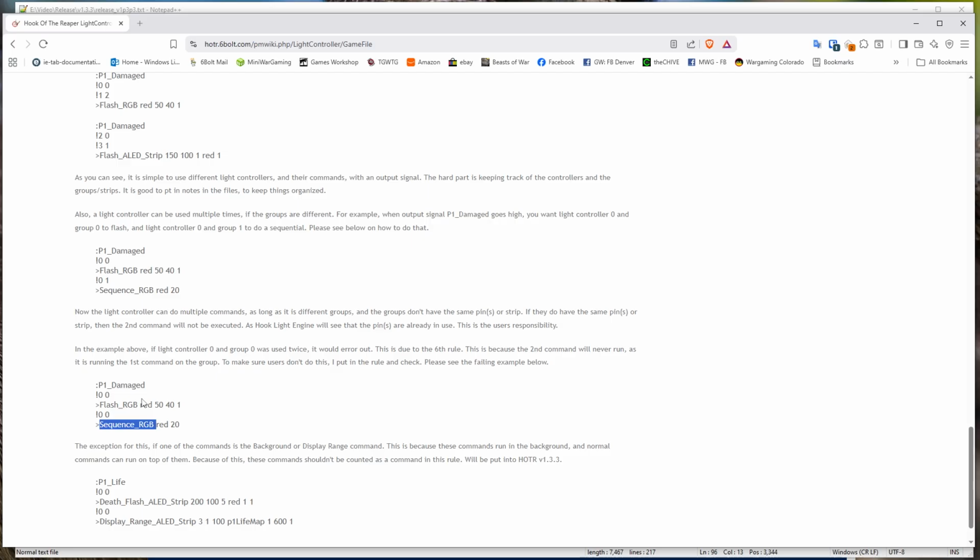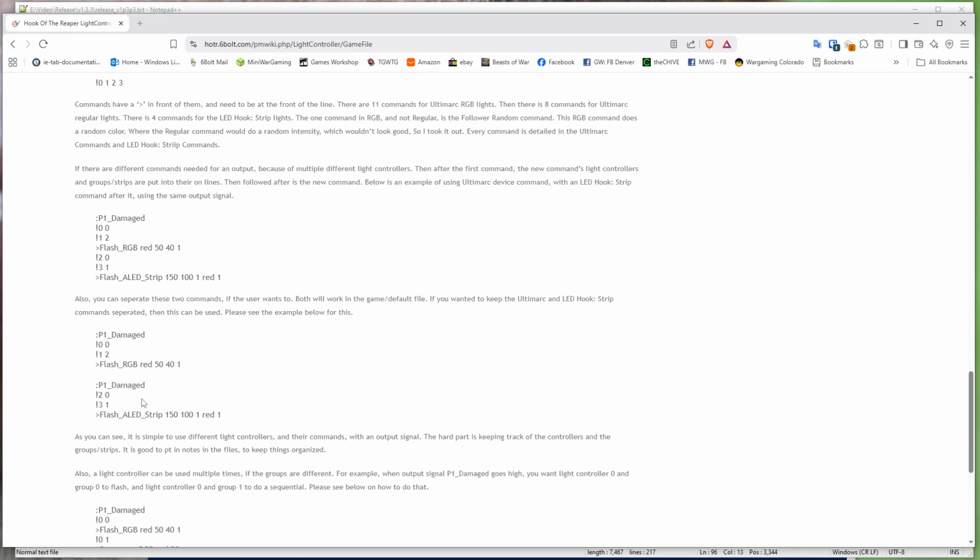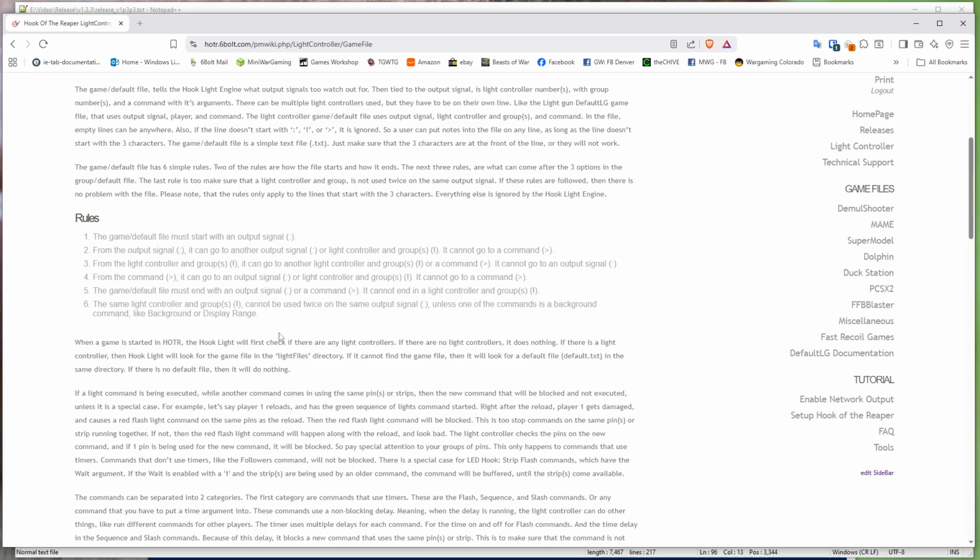Right? So it was just a waste. It was never going to do that second command. But now that I have these background commands, I have the display range for the LED Hook strip, and I have the background command for the Ultimarc. You can actually run commands on top of that. So that's why I had to update this rule. Now it says unless one of the commands is a background command, like background or display range, because it kind of runs in the background, then commands can run on top of it. So that's why I call it a background command.